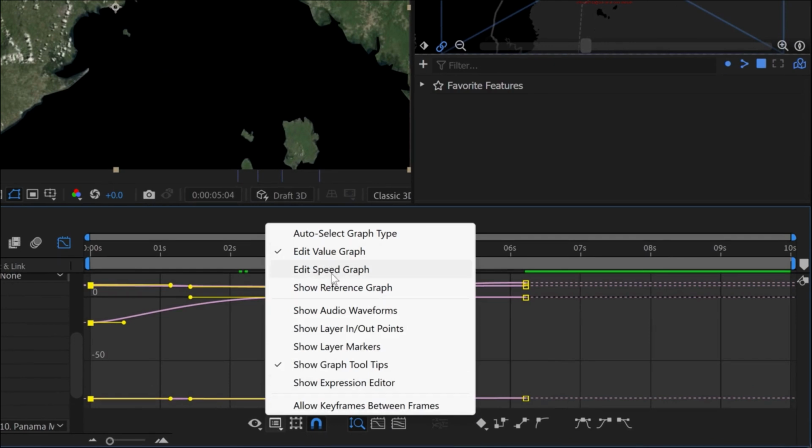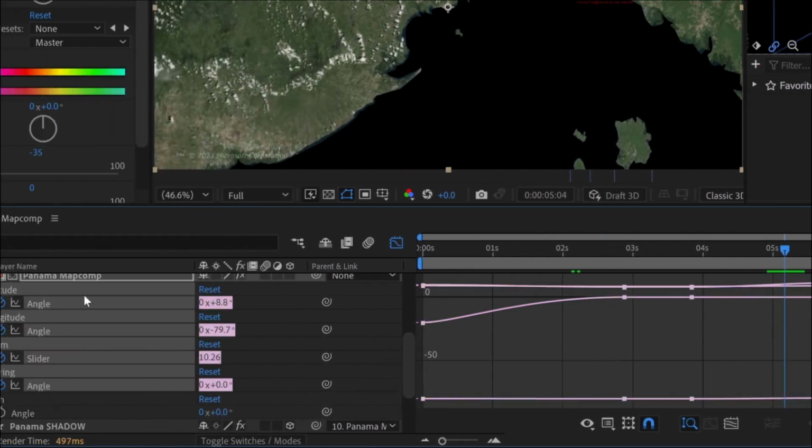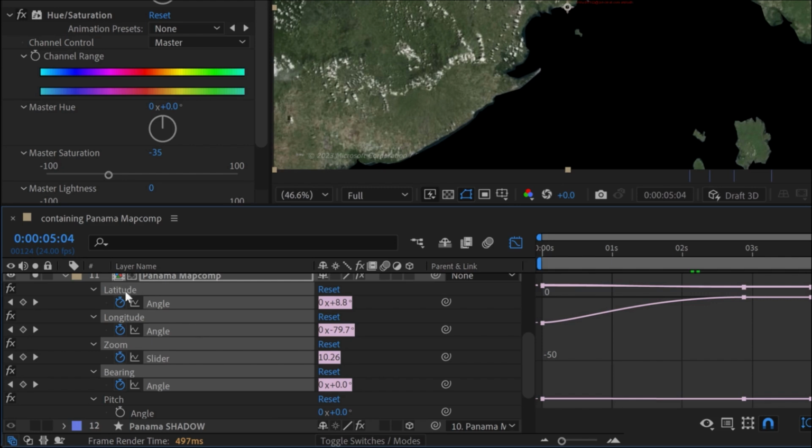So you have the value graph, you have the speed graph. Specifically when you're working in geolayers, I found the speed graph to be a little bit easier to work with, because a lot of the times you don't want to animate these parameters separate from each other. For example, latitude, longitude, and zoom. If you start to animate these separate, you can get some weird results.